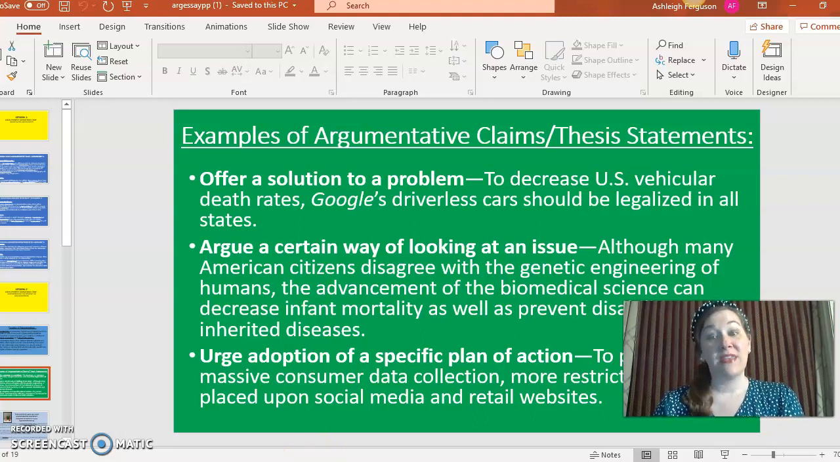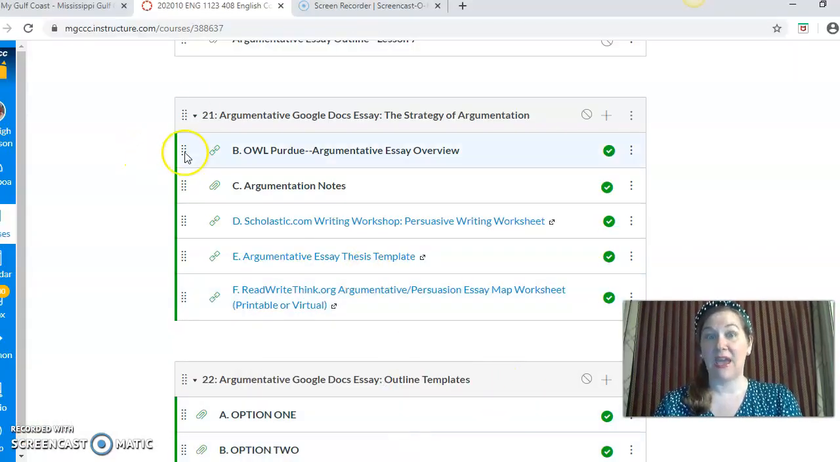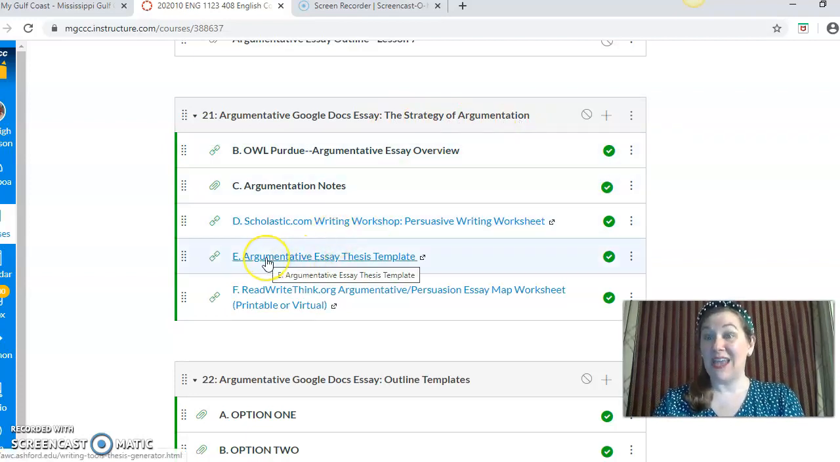Now, if you have trouble with thesis statements, I did want to show you a resource that you may want to use. Okay, you're going to notice in Module 21, the Argumentative Google Docs essay, The Strategy of Argumentation. There are several worksheets that may help you later, but if you need help with your thesis, letter E, the Argumentative Essay Thesis Template, you can actually plug in your topic of technology and maybe your 2 reasons of agreement or disagreement with it, and it will kind of map out your thesis statement for you.